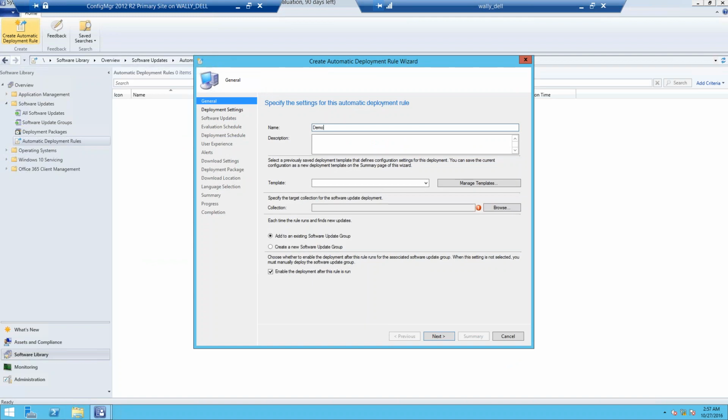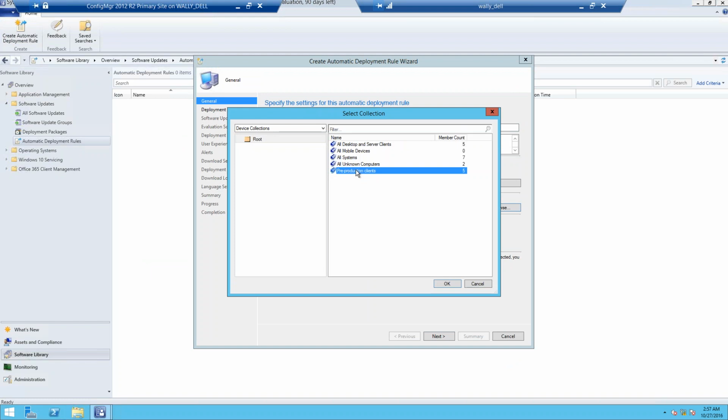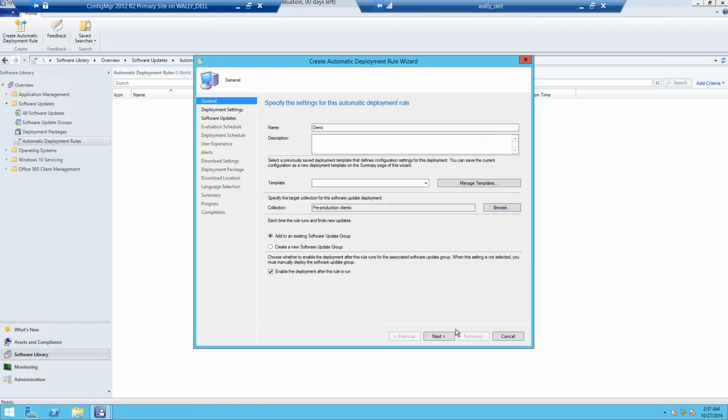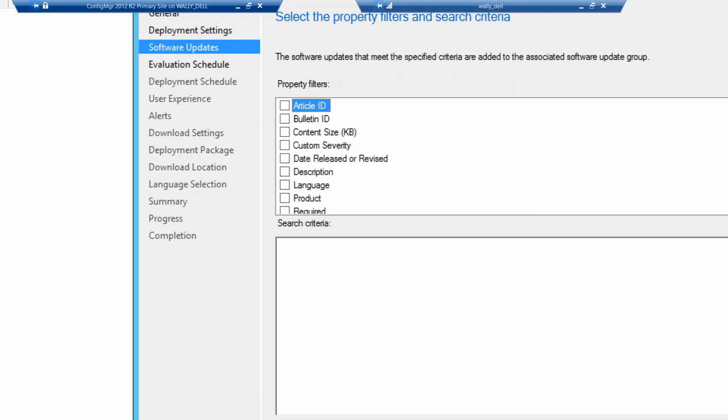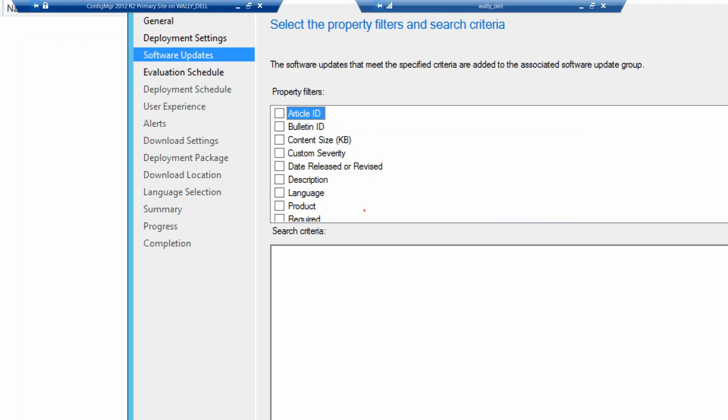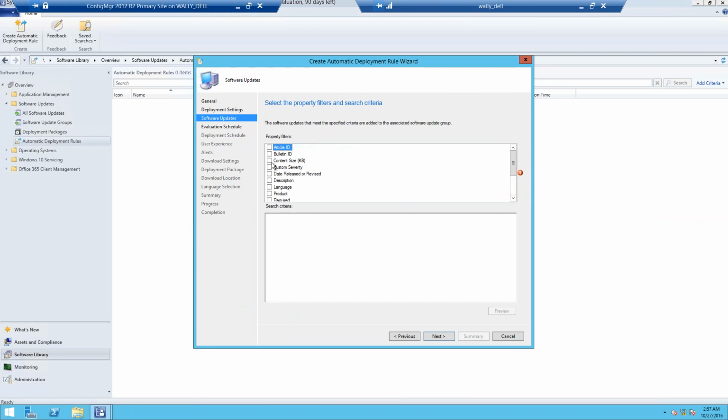I'll do demo. I'm going to deploy this to my pre-prod clients. And I'll click next a couple of times. And here's the filtering that you have for an ADR, which I'm sure you've probably experienced before. What's been added now is the content size filtering. So let me go ahead and select that and show you what it does.